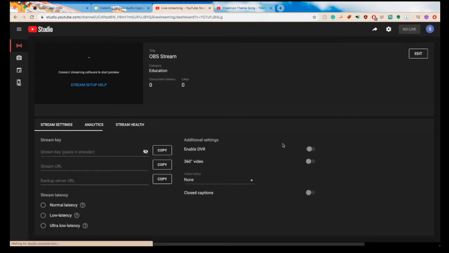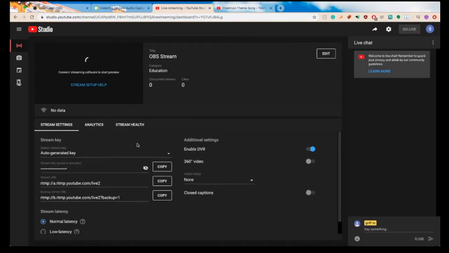Just a minute, it should be done. There we go. So you need something called a stream key to be able to stream it with OBS. In this case, you copy the stream key. So I copied it, open up OBS.